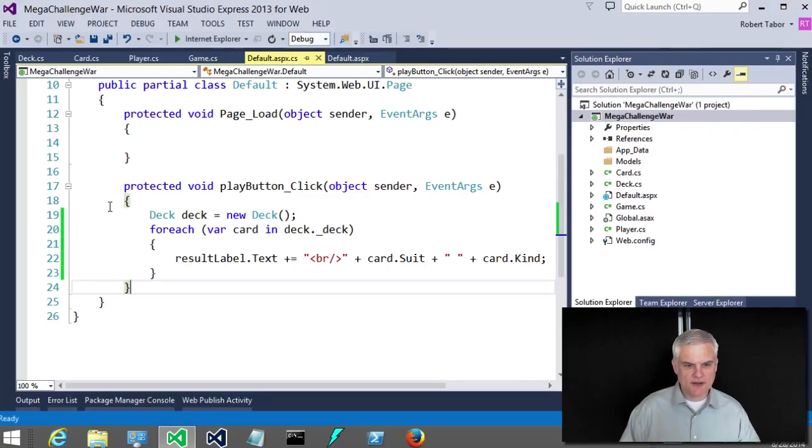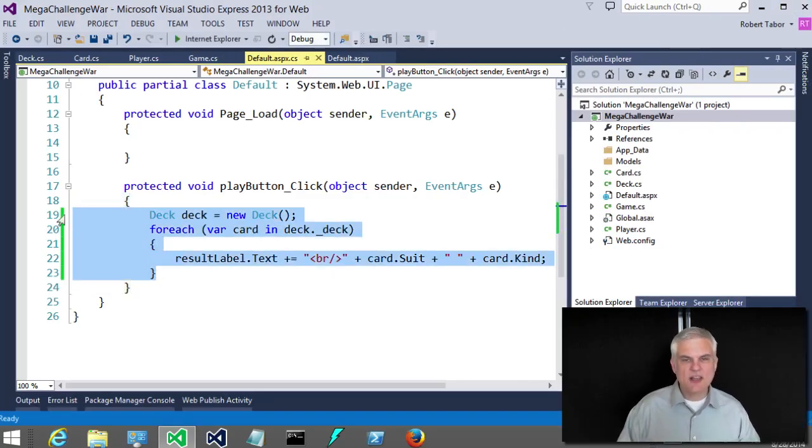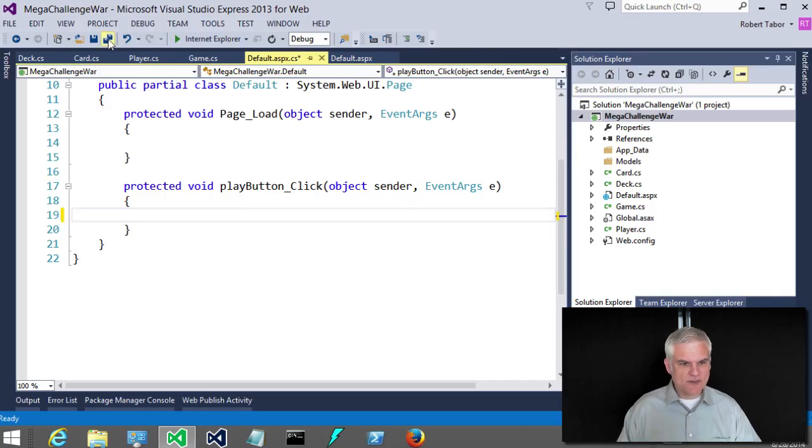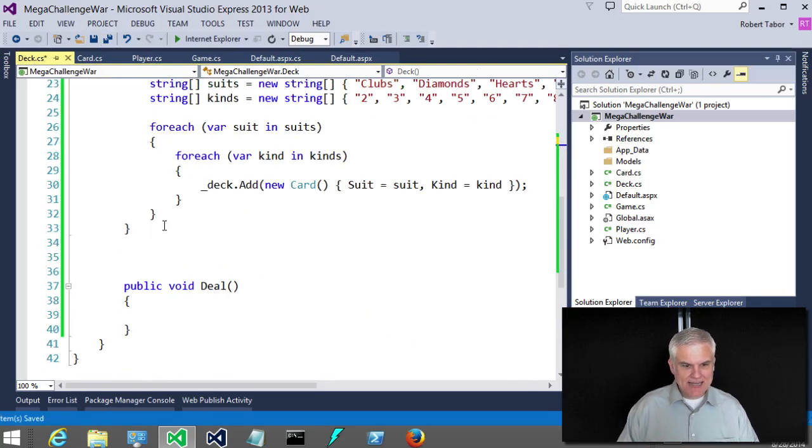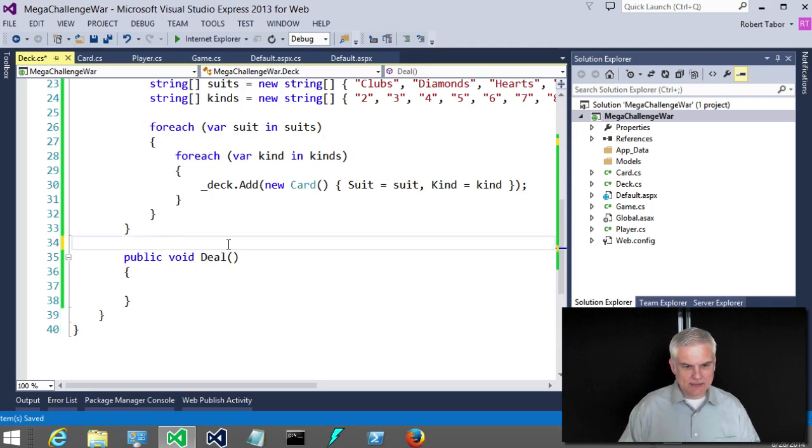Okay, very nice. We can delete all this. There are better ways to test our code. We'll talk about unit testing in a whole other series about unit testing, but for now we're just going to do this down and dirty technique. I'm going to turn this public field back into a private field like it should be. And now we're going to work on the deal.